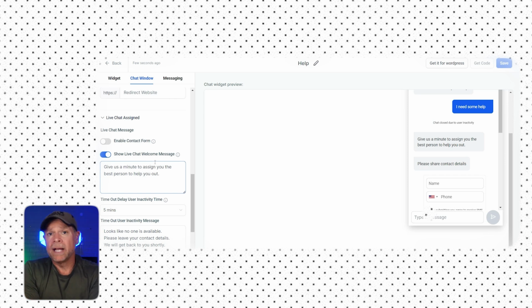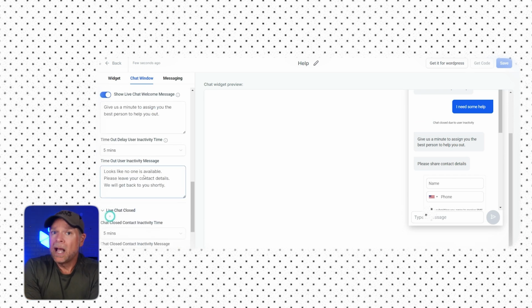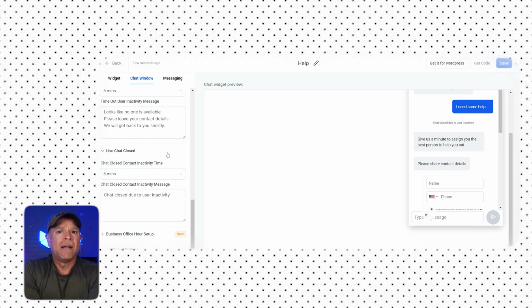You can also set an inactivity time at, let's say, like 5 minutes. If the user hasn't typed anything in that time, then you can show an inactivity message like, "Are you still there? We're here to help." Now, this helps keep the conversation going. If the chat ends because of inactivity, there's a live chat closed section where you can customize what happens. You can set how long it takes before the chat closes due to inactivity, and you can also set a closed inactivity message. Now, this could be something like, "The chat has ended due to inactivity. Please feel free to reach out again if you need anything."